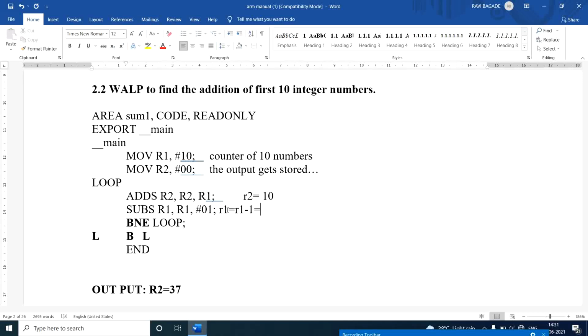Correct? So R1 is how much? R1 was first 10, minus 1. Now how much is it? It is going to become 9. Correct? So what is the value of R1 now? The value of R1 is now 9.